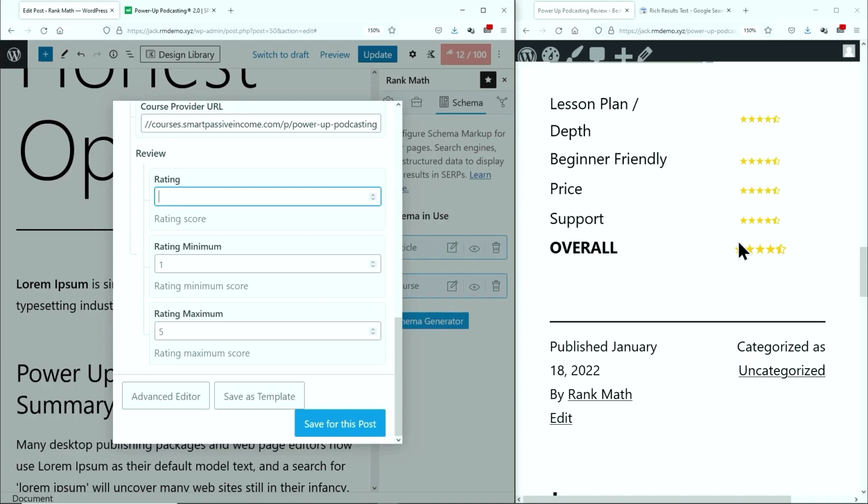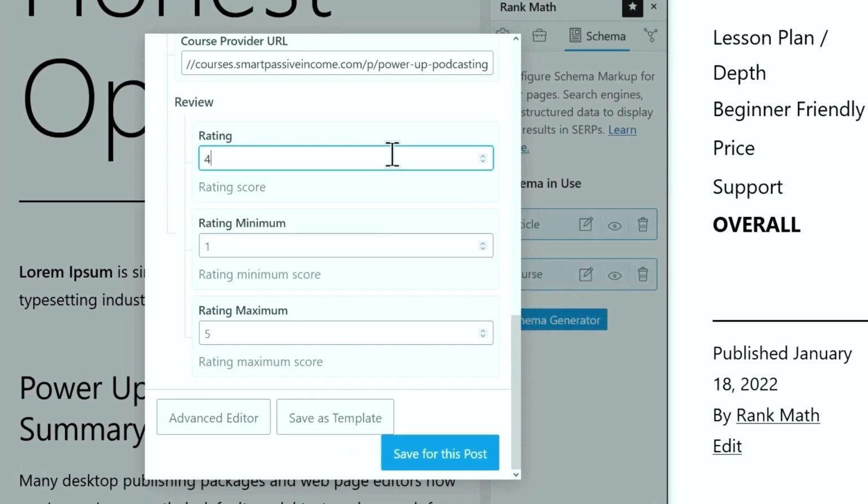That schema type is not for you to add all these features in to have an aggregate rating. That schema is more for aggregating user-generated ratings. So for our case, if you have a different rating for each feature, you only want to take the overall rating and put it here. So this is 4.5. And as for the minimum and maximum rating, we recommend following Google's rating system, which is 1 and 5. And we are basically done.